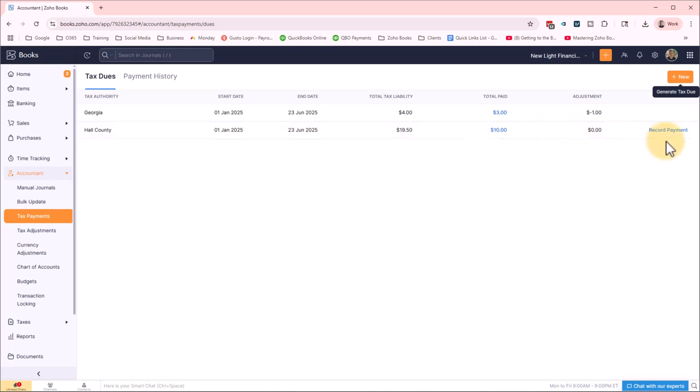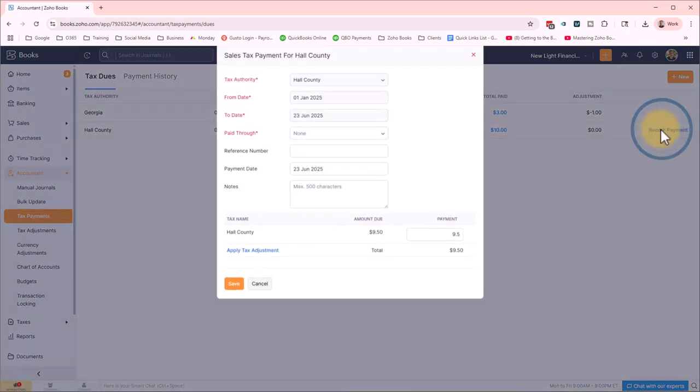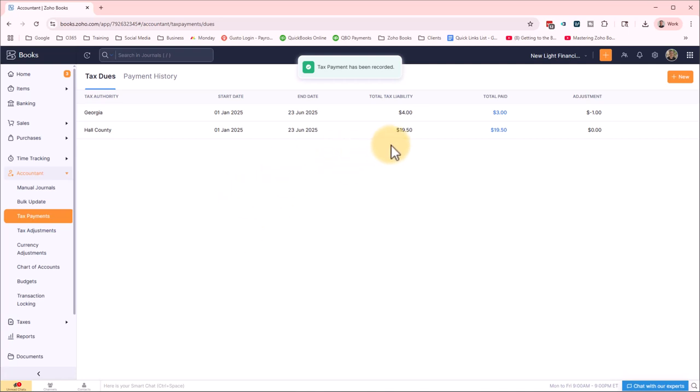I've paid $10, and I have the option over here to record a payment. You can see at the top, I don't have an option to record another payment because I've already paid the total amount so far. So what I'm going to do is I'm going to record another payment. Let's say I make a second payment. I'm going to keep the same date just for purposes for you to see that this is an option. And I'm going to record the rest of this amount. So now I have $19.50. I've paid $19.50 and the option to pay has gone away.